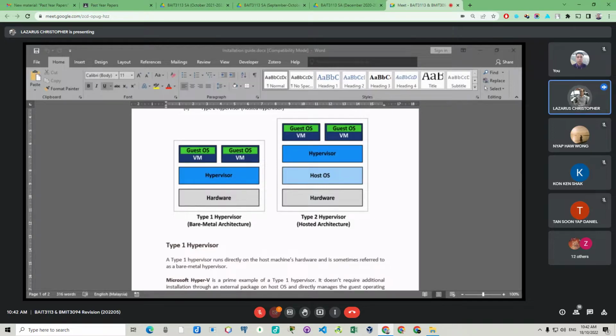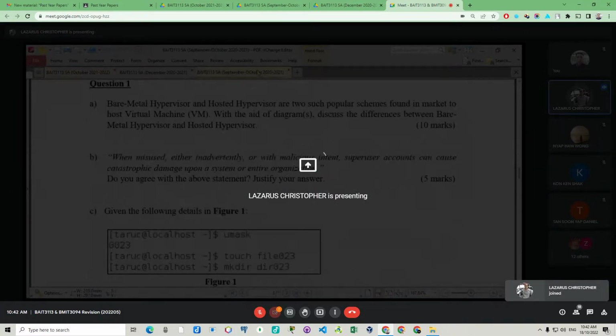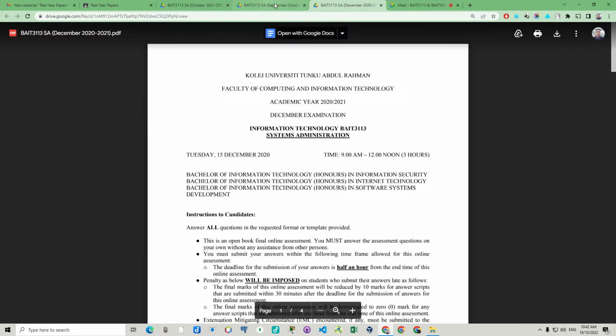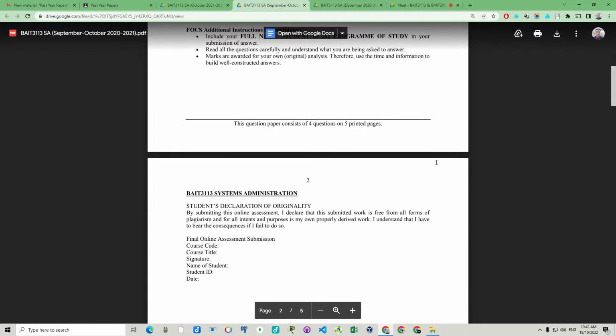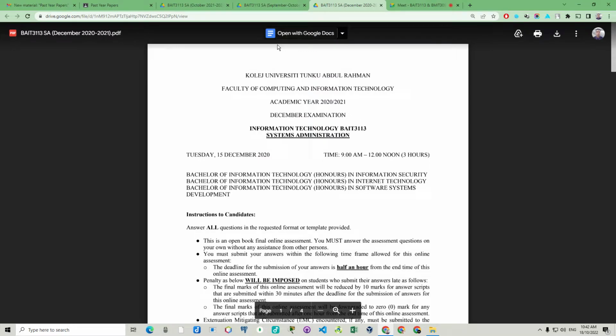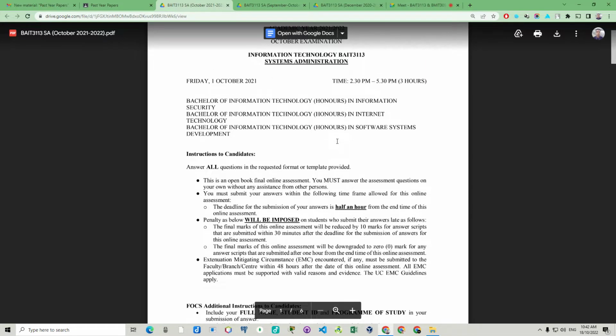Let's come back to our question paper. Here, the third paper also talks about bare metal hypervisor and hosted hypervisor. So now you know what is bare metal, type 1, and hosted is type 2, right? The Word document that I was using for explanation just now is inside your Google Classroom. I've already uploaded it last time, early when we were doing the installation.